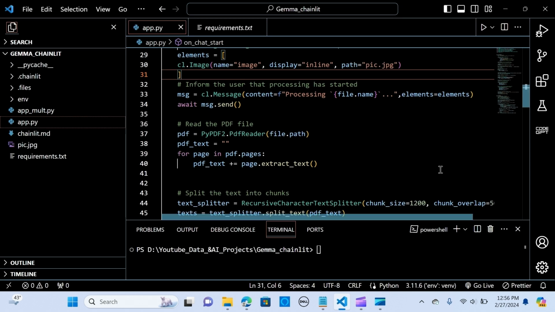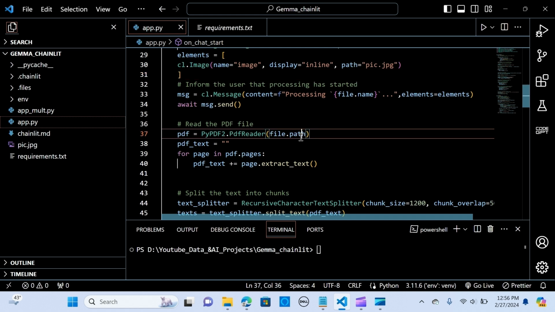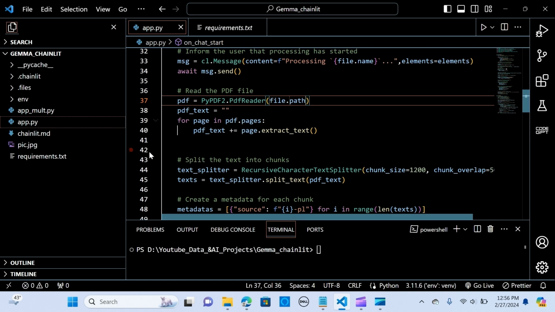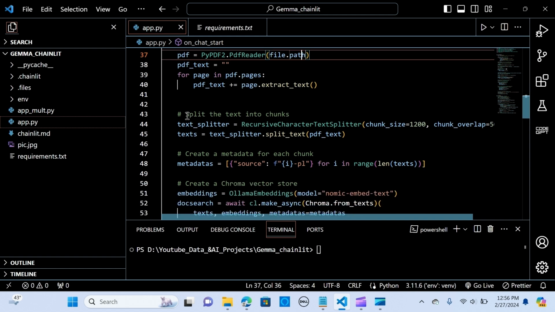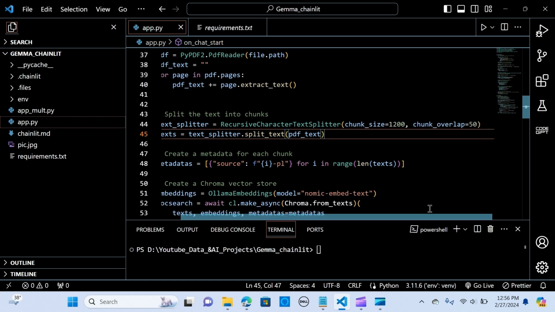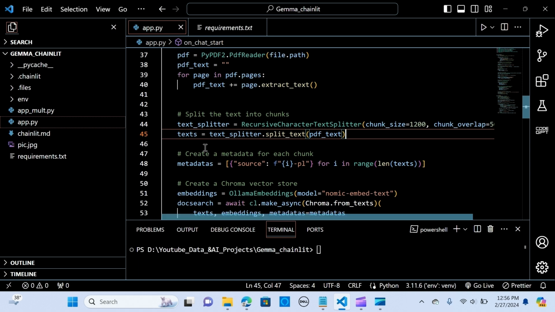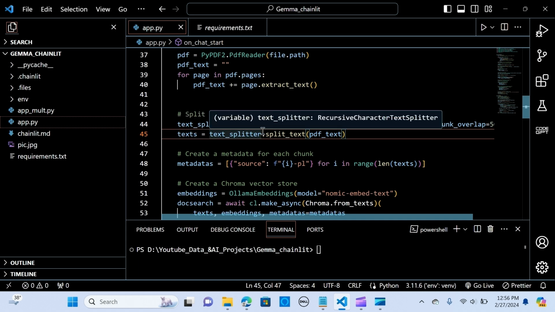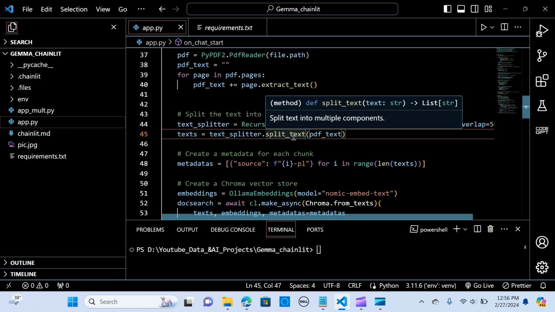All right, so the next thing is when we read the PDF file from the path. So .path, read the PDF file, we iterate through that, we extract the text and we split the text into chunks. So we use the RecursiveCharacterTextSplitter and we do a chunk size of 1200 and overlap of 50. All right, it's the overlap between chunks. All right, and we put that into a variable. We call that texts. So we split that.